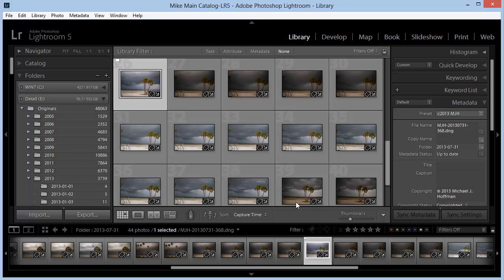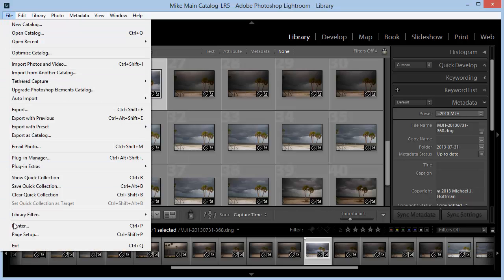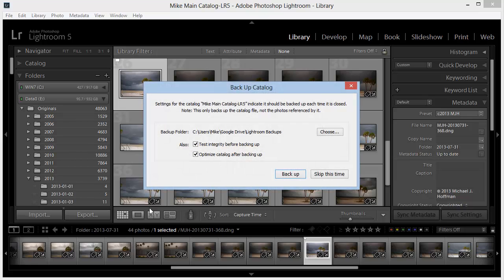So I'll go ahead and choose File and then Exit. And this will bring up the Backup Catalog dialog box. Now this is where we choose the location of our Lightroom backups. Now this may be a little bit confusing to you because this backup folder is not available in any of the Preferences or Catalog Settings dialog box. This is the only place you can get to it. And that's a little bit unfortunate, but that's the way that Lightroom works.